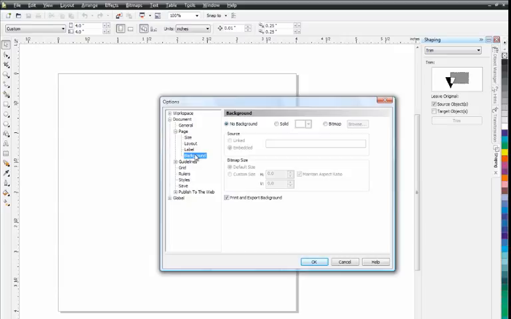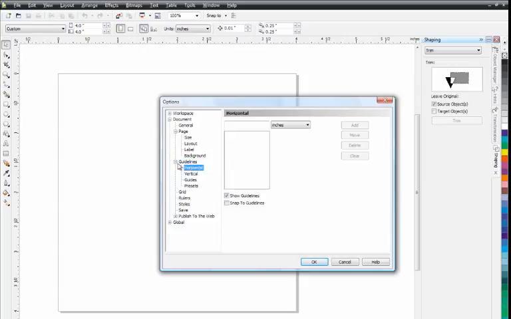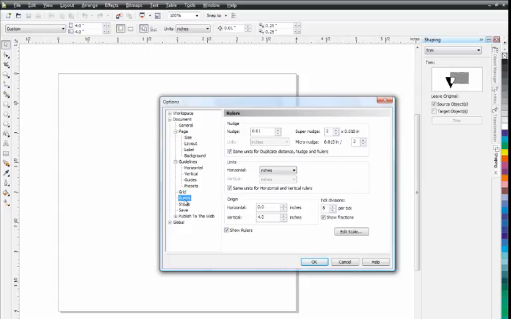Do you want a different background? I don't really know if there's anything here that is worthwhile, but the size is something we change all the time. The guidelines are nice from here because we can actually assign multiple guidelines from here if we want. I can go through that a little later on. Grid setting, the frequency, if you use the grid a lot, you can change the spacing and the frequency of how the grid is set up. The rulers, these are your nudges with your arrow keys here. And you've got a super nudge, and then a micro nudge, depending on whether you use the shift key or the control key.